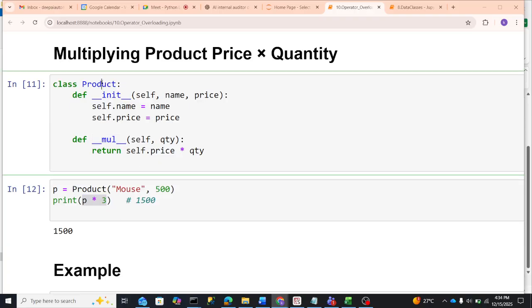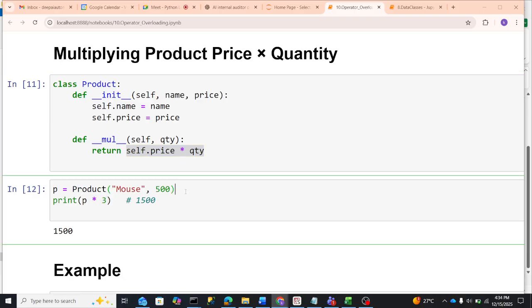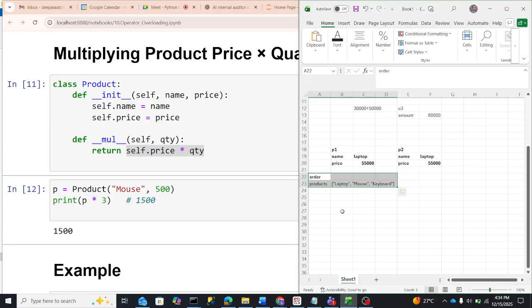So Product is a class. We have two attributes, name and price. So inside multiplication, what we are doing is multiplying price with quantity. Let us understand this also with an example.